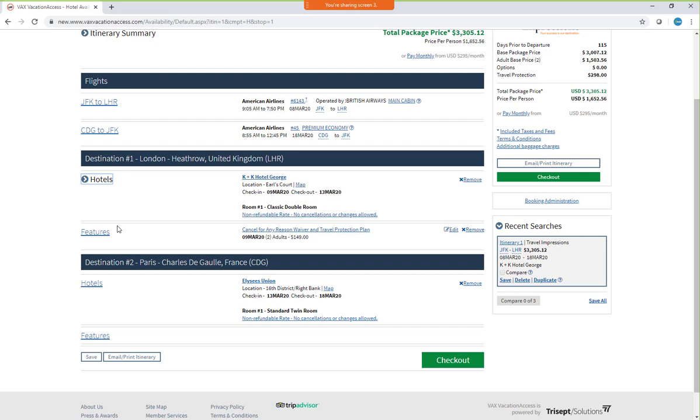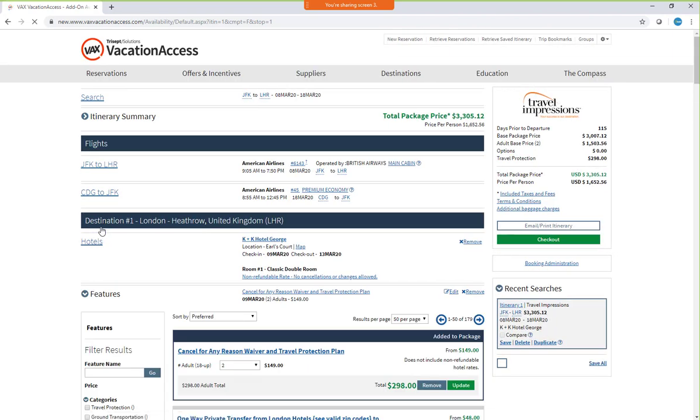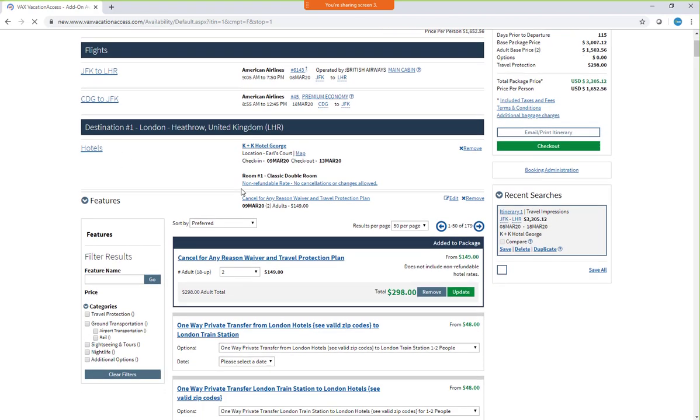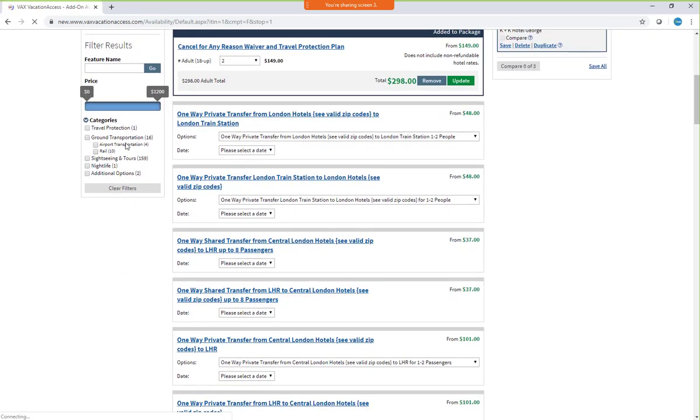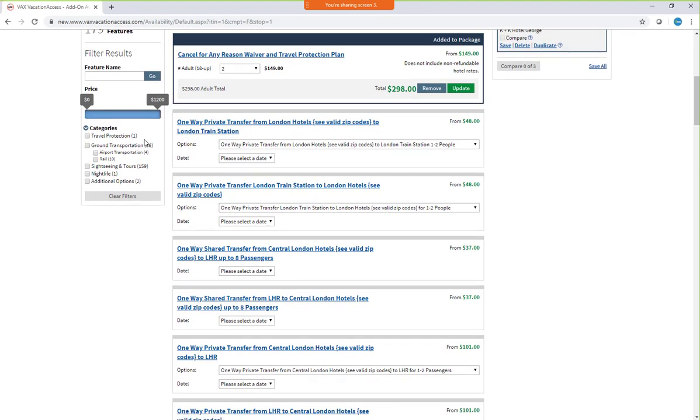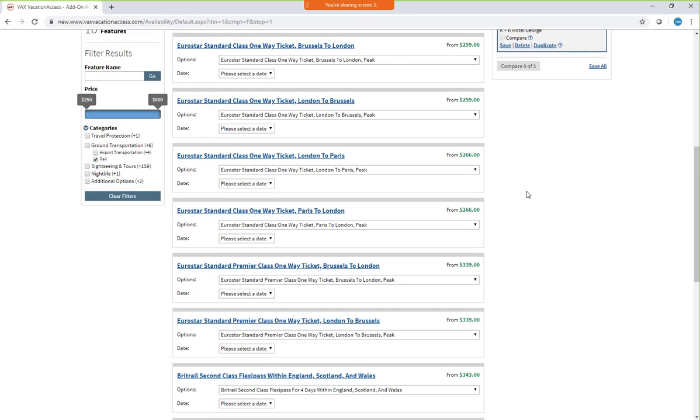The one thing I kind of wanted to point out was the rail options. Alright, so when you go into your features and everything updates for you, if there's a rail option, it'll be under your ground transportation. So we can filter it to that. So I'm going to filter it to my 10 rail options.